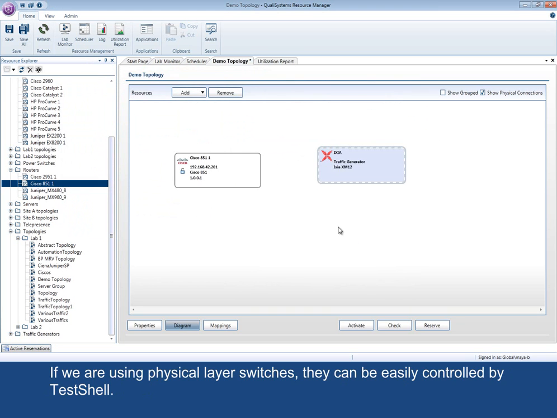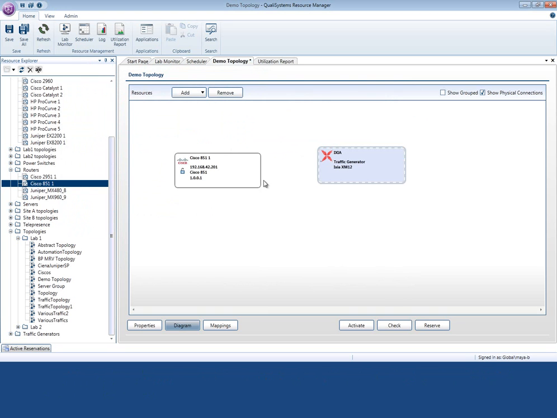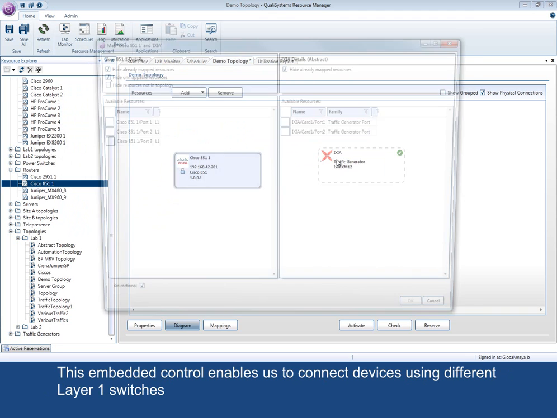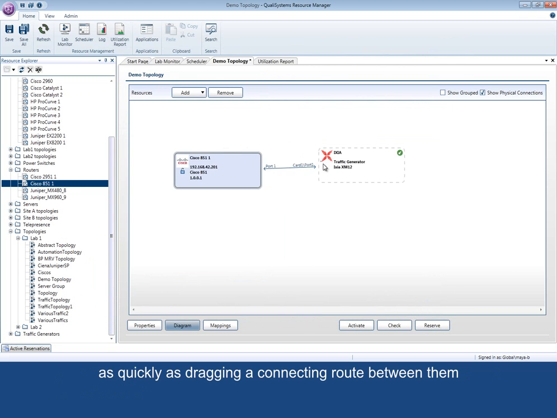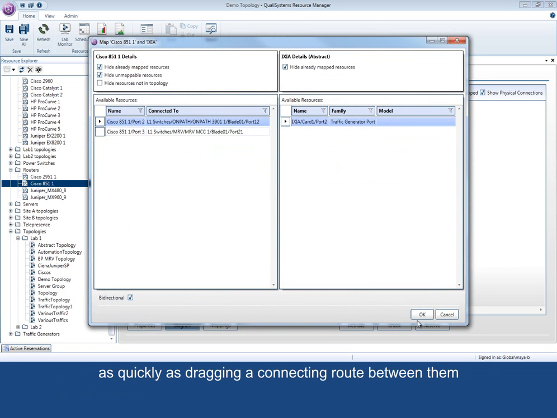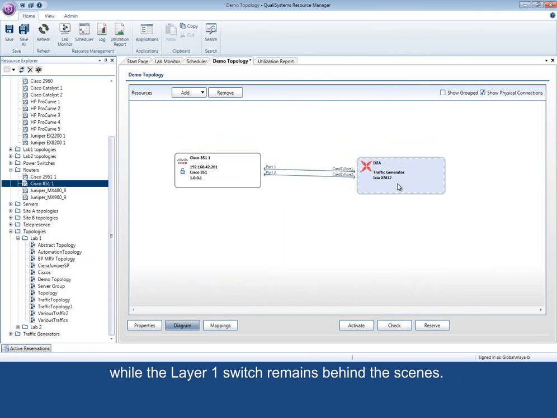If we're using physical layer switches, they can be easily controlled by TestShell. This embedded control enables us to connect devices using different layer 1 switches as quickly as dragging a connecting route between them, while the layer 1 switch remains behind the scenes.